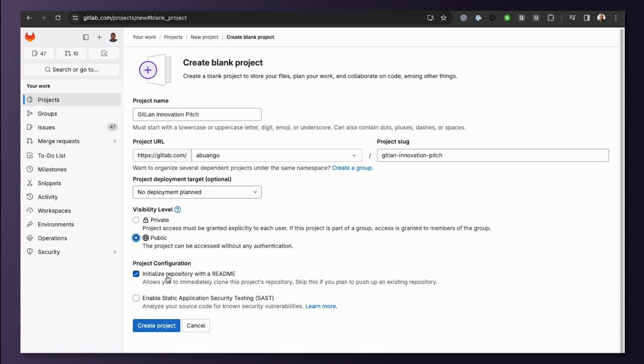Then you also have the option of initializing a README so that your project has a file that contains information about the project right from the get-go. It's automatically created for you instead of you having to create it yourself. Then, if you are pushing code to your project, you can enable security testing so that it will be able to check for any vulnerability that might have been pushed into your project. Then I'll click on Create Project.